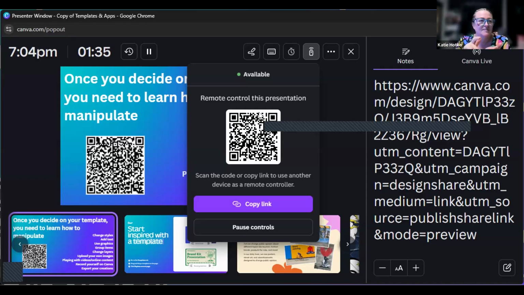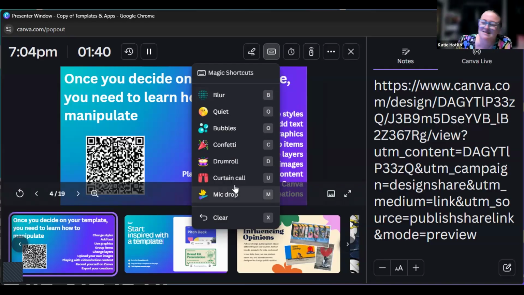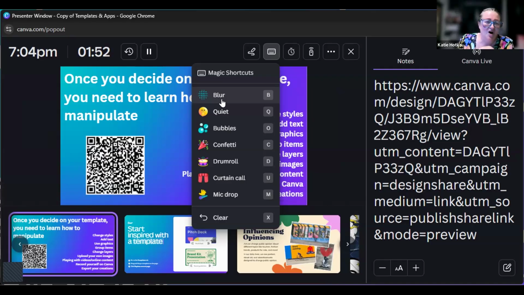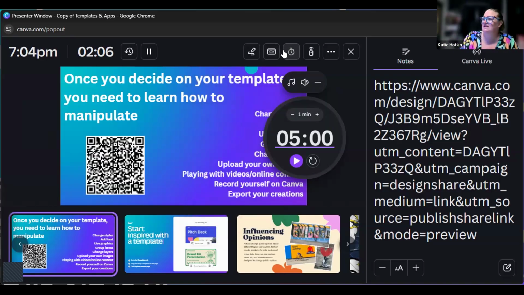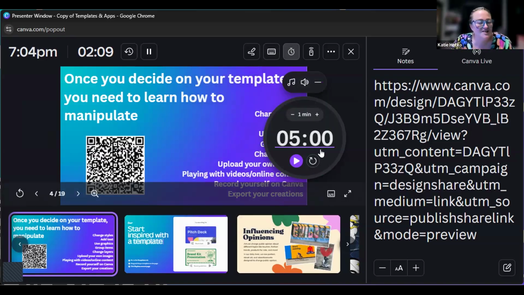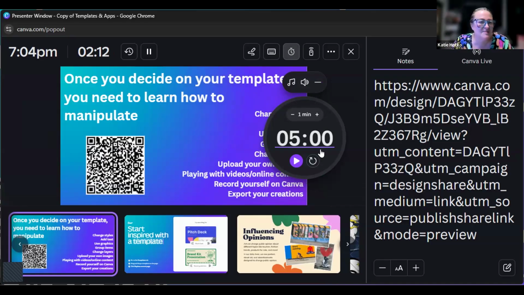And then there are the magic shortcuts if you wanted to, which you don't have to use. To be honest, I generally don't use these. I think my students will laugh at me. I don't know if I'd burst out the confetti. I do use the blur often, because sometimes I'll go forward on a screen and there's all this stuff and I'm like, oh, I'm not ready to talk about that yet. So I'll use the blur quite often. And I use the timer quite a lot. We used it tonight, so you saw that. I use it quite a lot, especially if you're setting up activities for people to do.